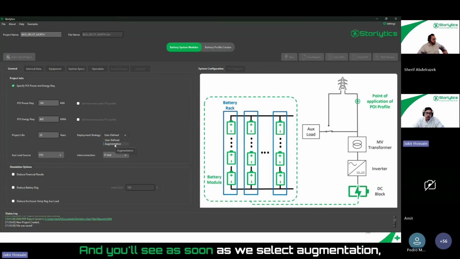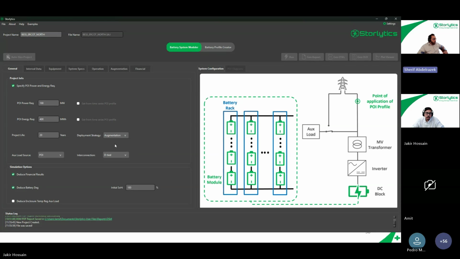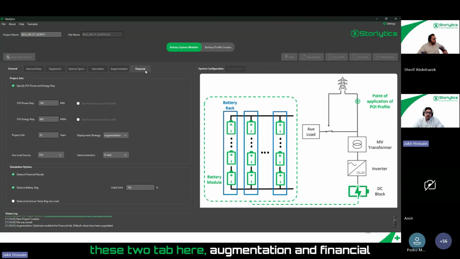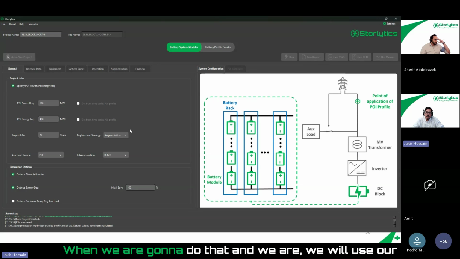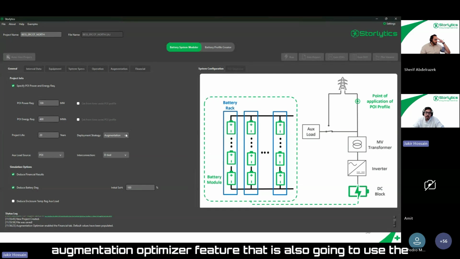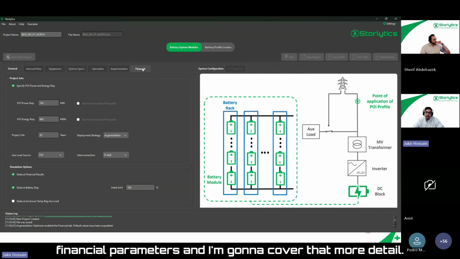And you will see as soon as we select augmentation, these two tabs here, augmentation and financial, both become enabled. Because when we do augmentation, we will use our augmentation optimizer feature, and that is also going to use the financial parameters. And I'm going to cover that in more detail.